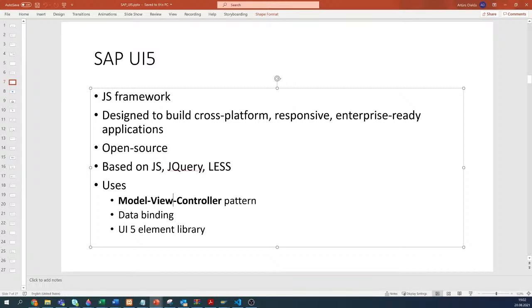Then there is the data binding. Data binding usually means that we bind the data from one place to another. So we connect the data, we define the structure and the path to the linkage between two different data sources, and then it is defined, and then we can use it. And it also uses the UI5 element library. I will also mention this library today, and we'll see what it is.